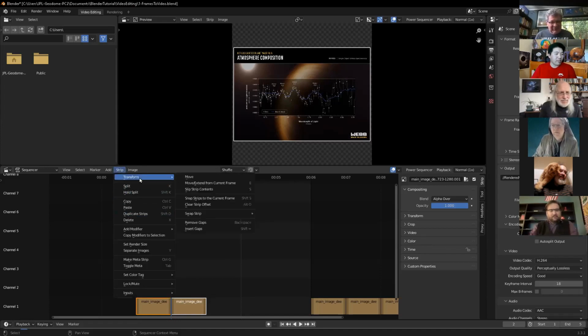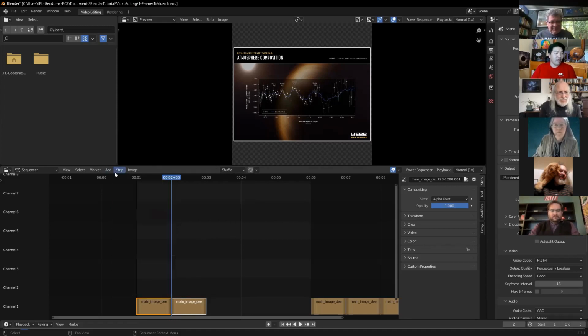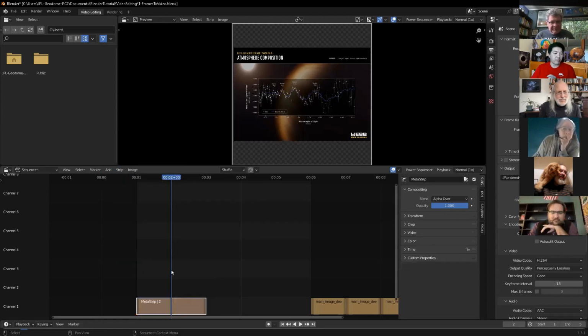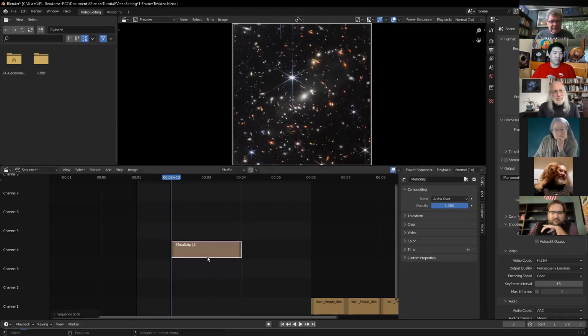I don't know if this is exactly what you meant, but there is a way to group ones. So you say make a meta strip. So under the strip menu, make a meta strip. Let's see what that does. There, they're all joined.